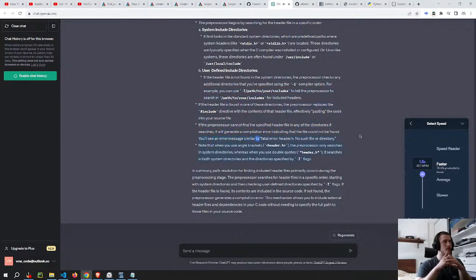You'll see an error message similar to: fatal error: header.h: No such file or directory. Note that when you use angle brackets, <header.h>, the preprocessor only searches in system directories, whereas when you use double quotes, "header.h", it searches in both system directories and the directories specified by flags. In summary, path resolution for finding included header files primarily occurs during the preprocessing stage. The preprocessor searches for header files in a specific order, starting with system directories and then checking user-defined directories specified by flags. If the header file is found, its contents are included in the source code. If not found, the preprocessor generates a compilation error. This mechanism allows you to include external header files and dependencies in your C code without needing to specify the full path of those files in your source code.